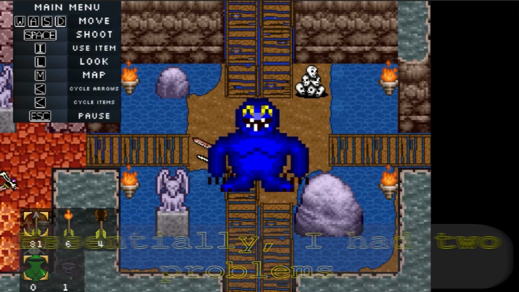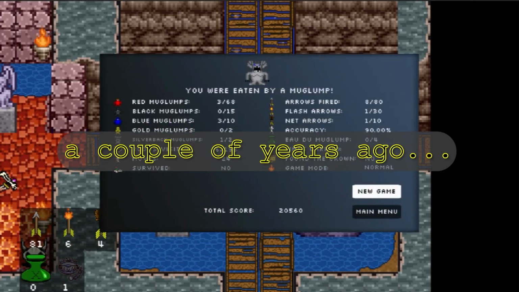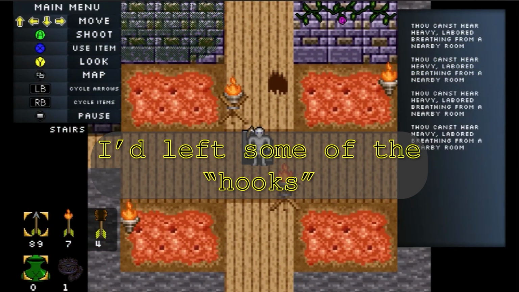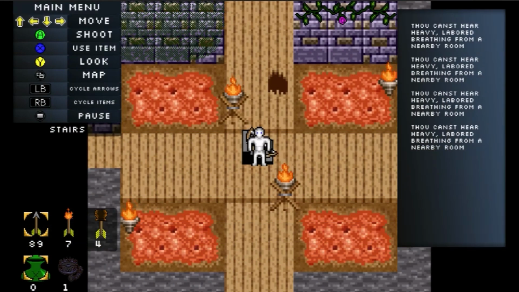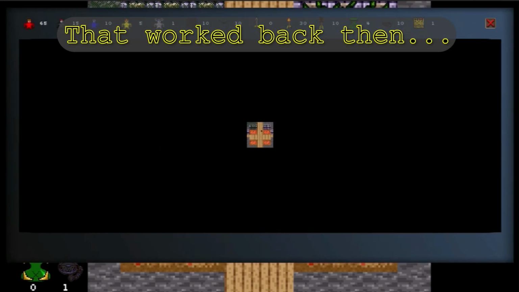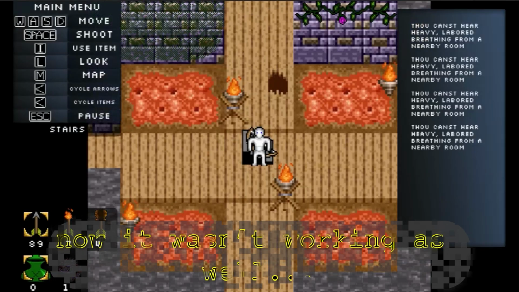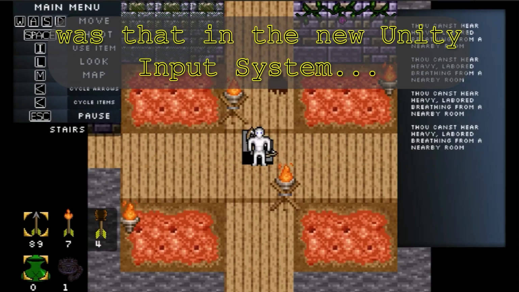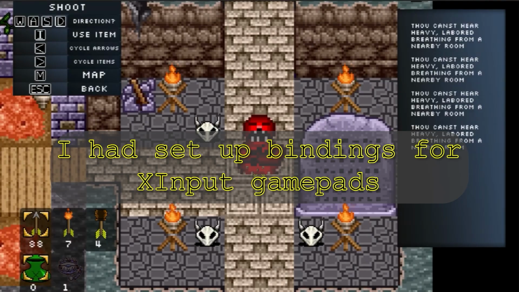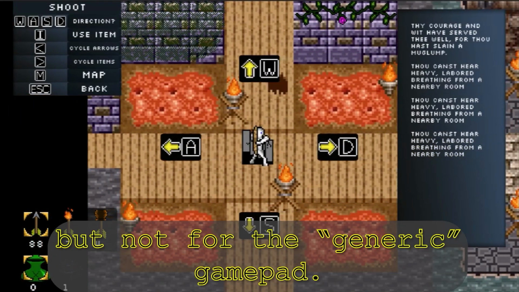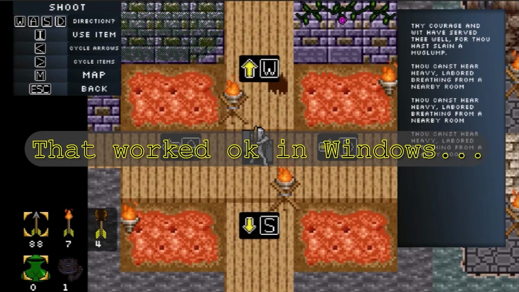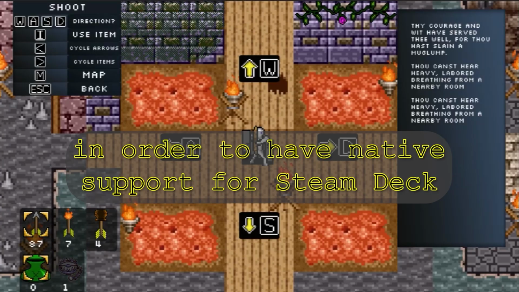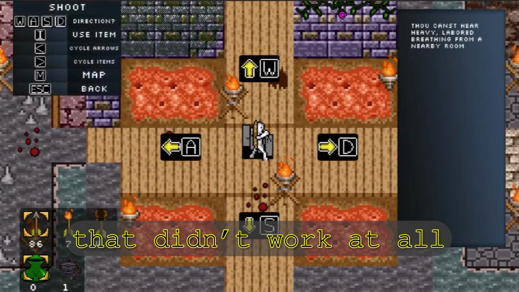Essentially, I had two problems. Number one, a couple of years ago, when I ported my game over to Unity's new input system, I left some of the hooks to the legacy input intact. That worked back then, but for whatever reason, now it wasn't working as well. The other issue was that in the new Unity input system, I had set up bindings for X input gamepads, but not for the generic gamepad. That worked okay in Windows, but on Linux, which I was now targeting in order to have native support for Steam Deck, that didn't work at all.